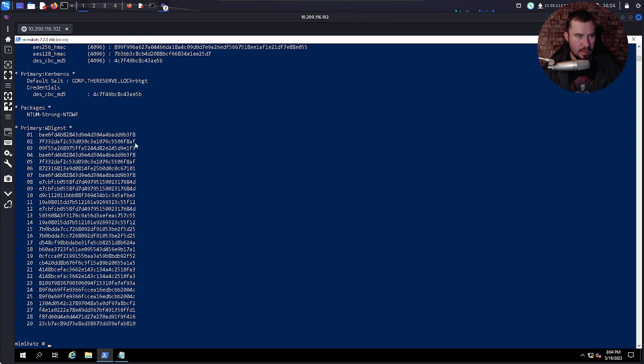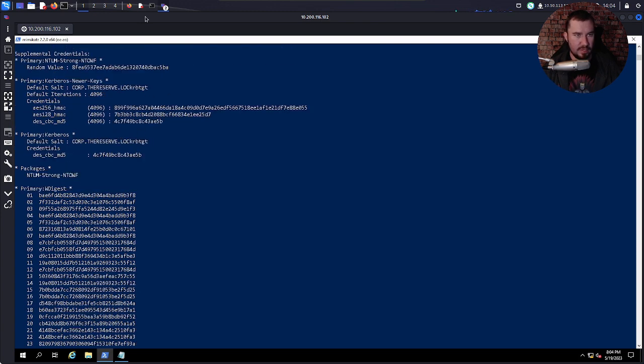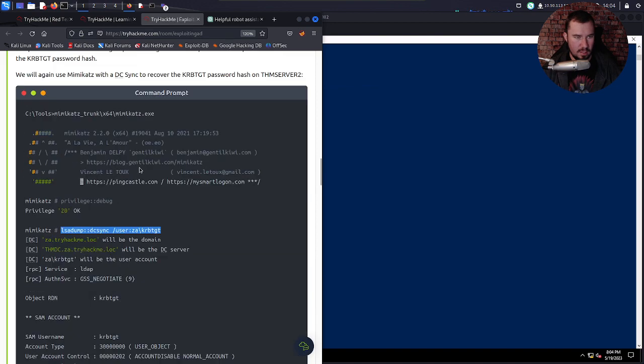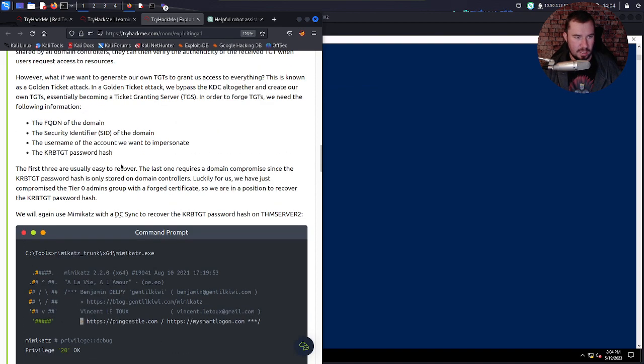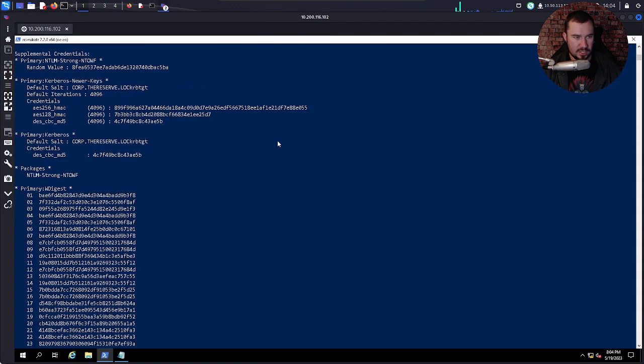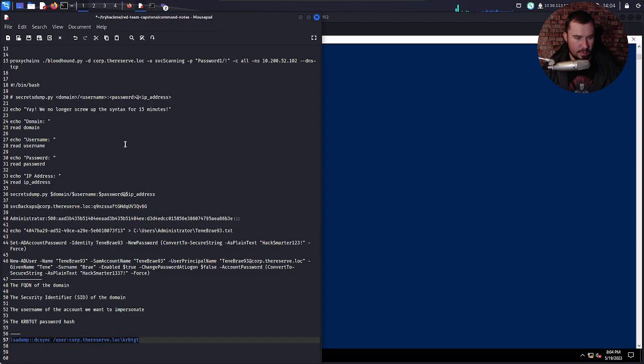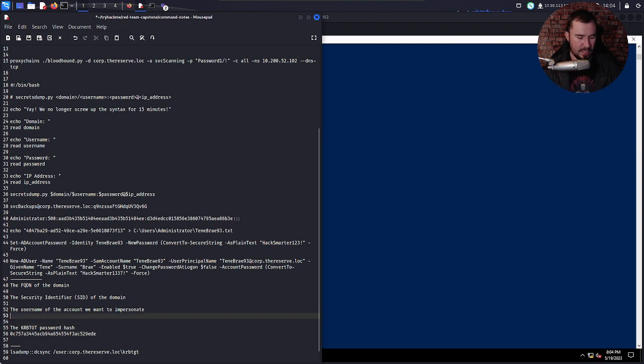Beautiful. I think what we need is the values here. Let's go ahead and look at our guide here. What are we grabbing again? The KRBTGT password hash. And it's right here. So let's grab that. Copy that. Pull up our notes here. The username of the account we want to impersonate, we can just be administrator, I would think.